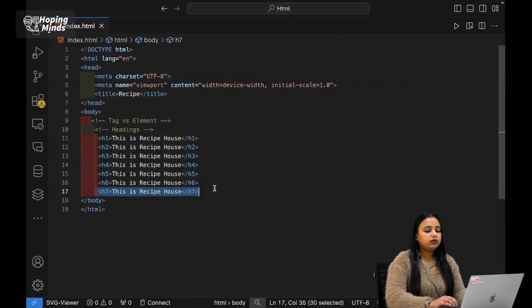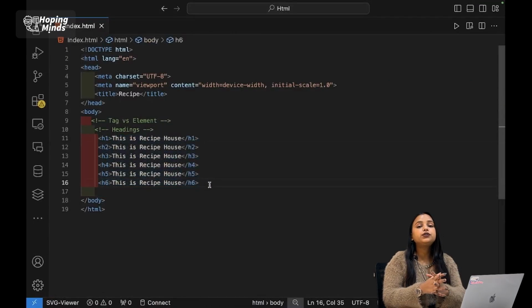So these are 6 types of heading. I hope you have understood what tag and element is and what the heading tags are. So that's all for the lecture.